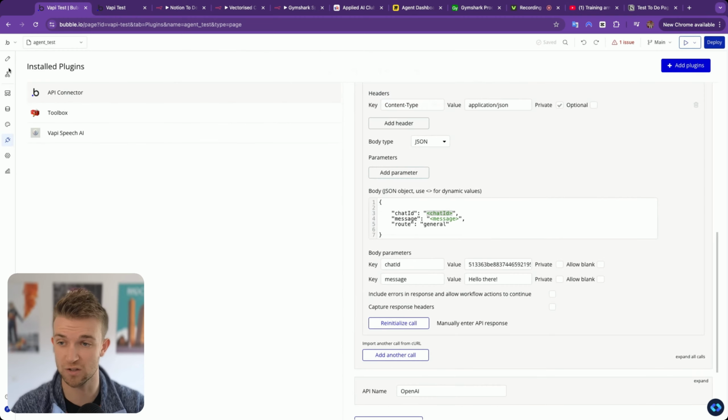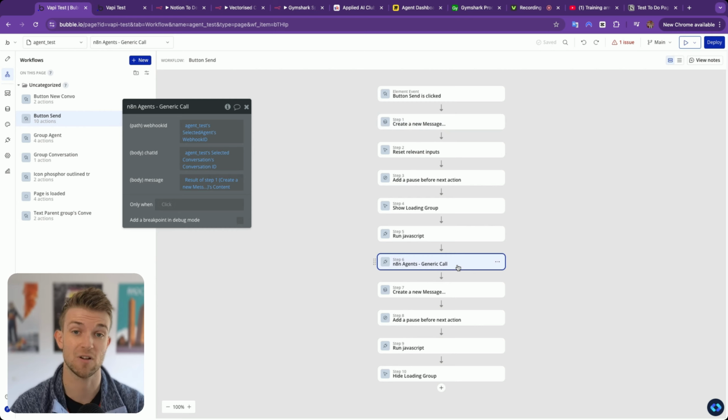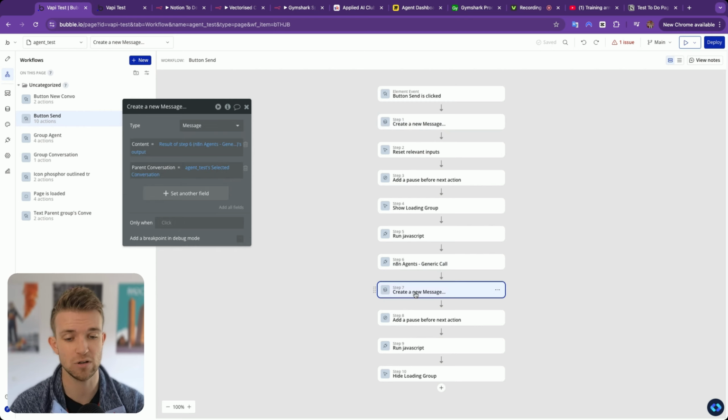So what we are doing is when the send button is pressed, we're creating a message, we're doing a few things on the front end, we are running this API call, and this is going to run synchronously, which means that step 7 is only going to run when step 6 has completed. So on step 7, we can say create a new message, and we can say make the content of that new message whatever the result is from step 6, the output from step 6.